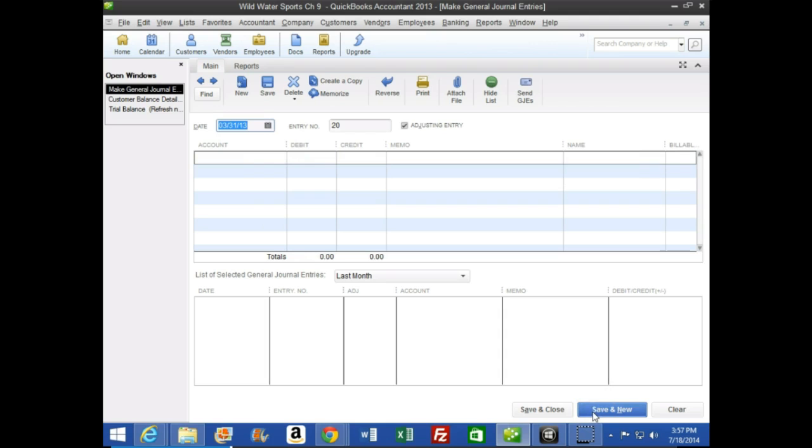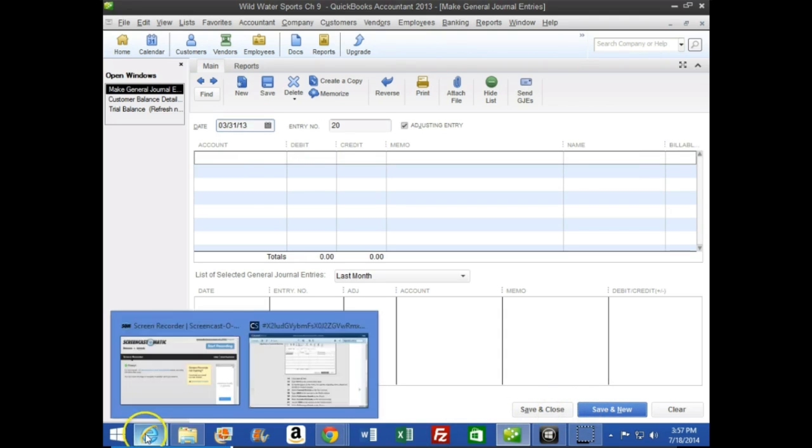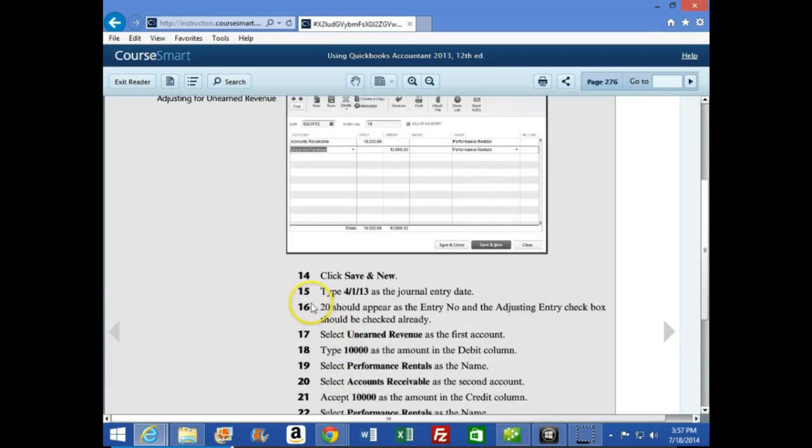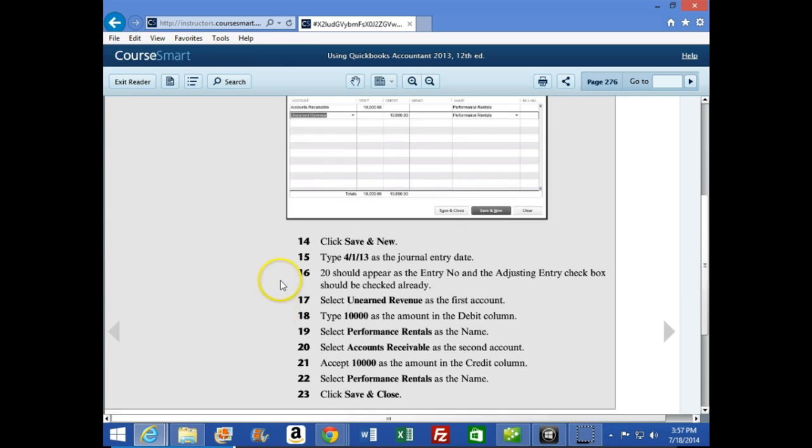All right. Back to the book. So it says hit save and new, and then type 4113 as the journal entry. And then type 20 should appear as the number of the journal entry. Select unearned revenue, type 10,000. Number 19 says select performance rental. Number 20 says select accounts receivable as the second account, and then accept.